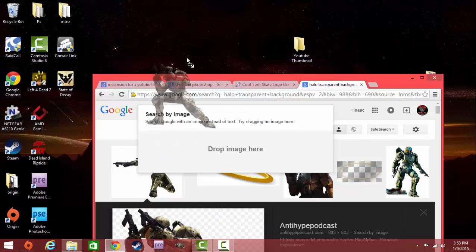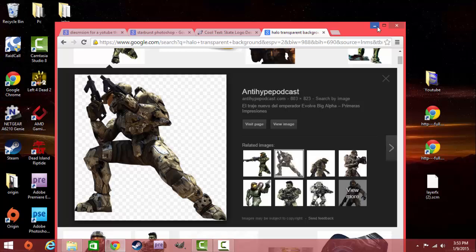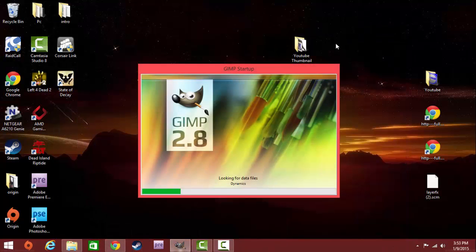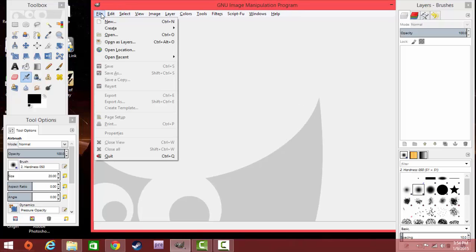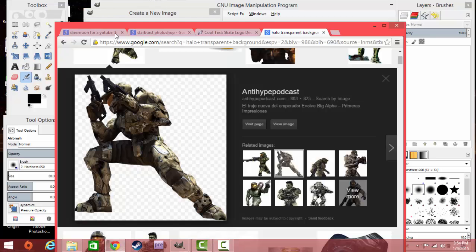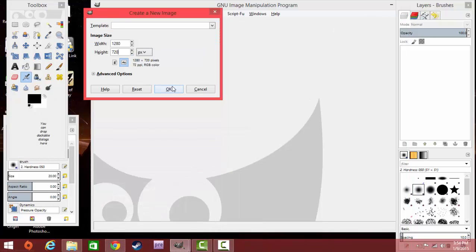So you actually can just take this and drag it out, and you can just put it right in your YouTube thumbnail folder. And now you can minimize all the internet stuff, and you can open up GIMP, the program. So when GIMP's opening, you guys are going to start off by going to File, New. You're going to set your width to 1280 like earlier, and your height to be 720. You can confirm yourself by going back to the internet and seeing 1280 by 720 so you know you have the right dimensions, and hit OK.